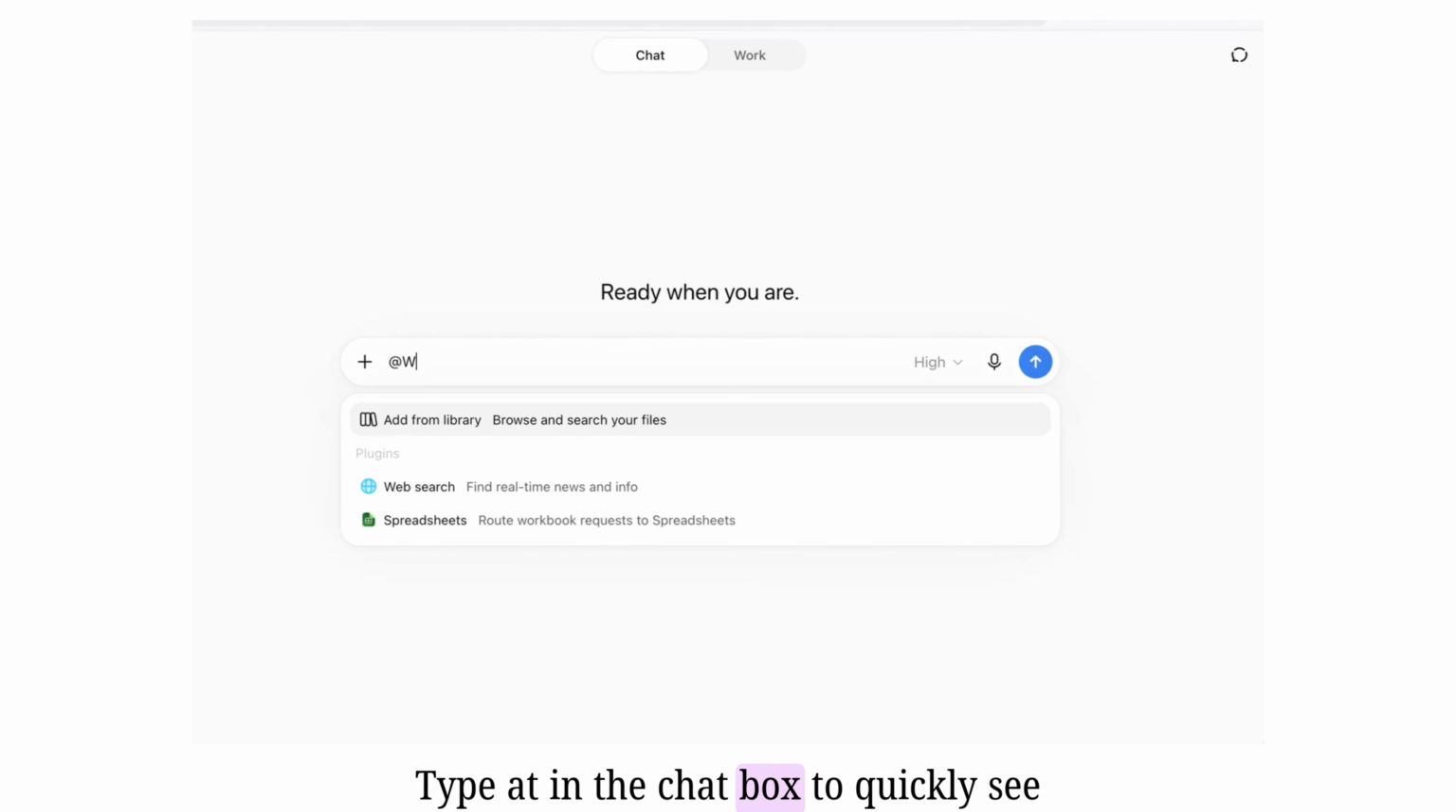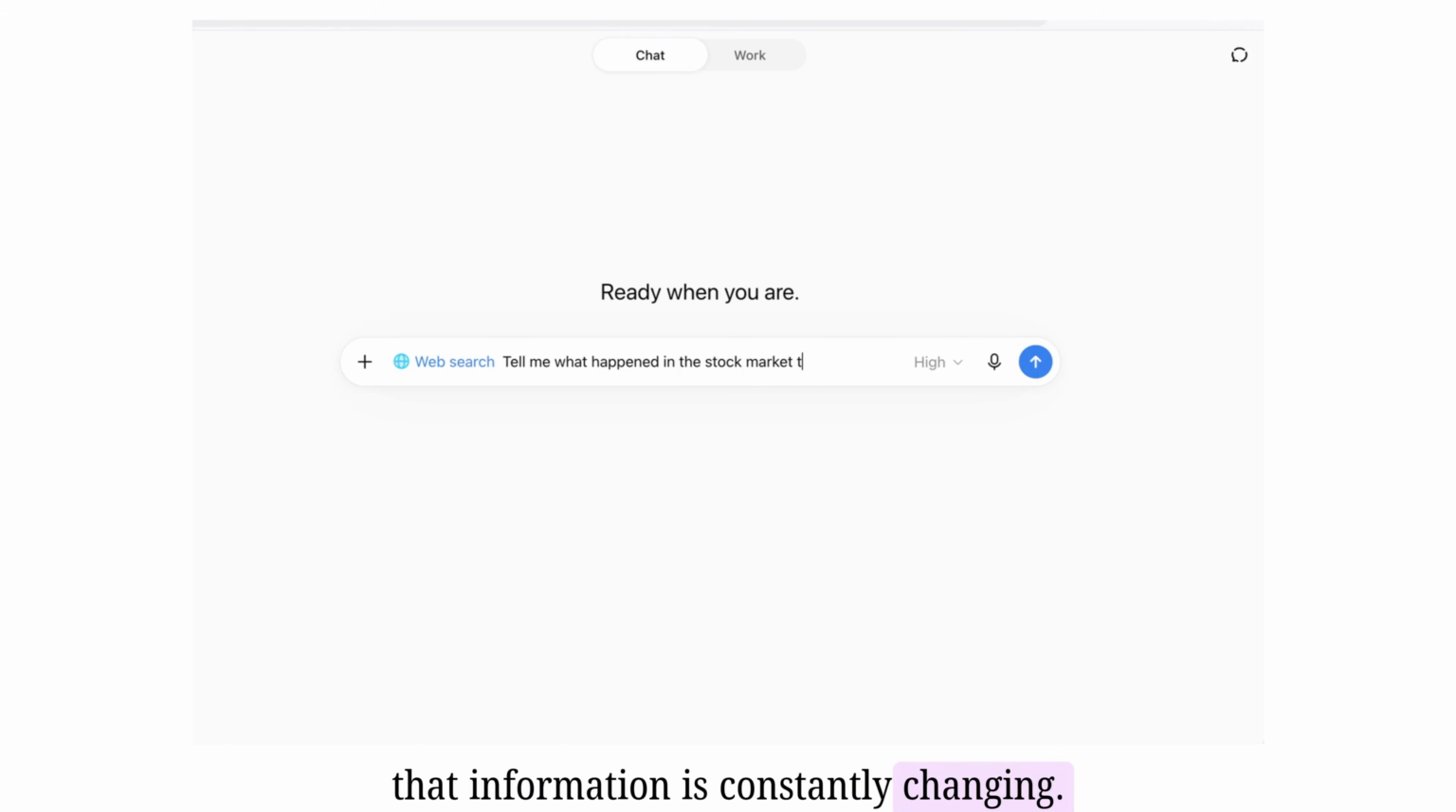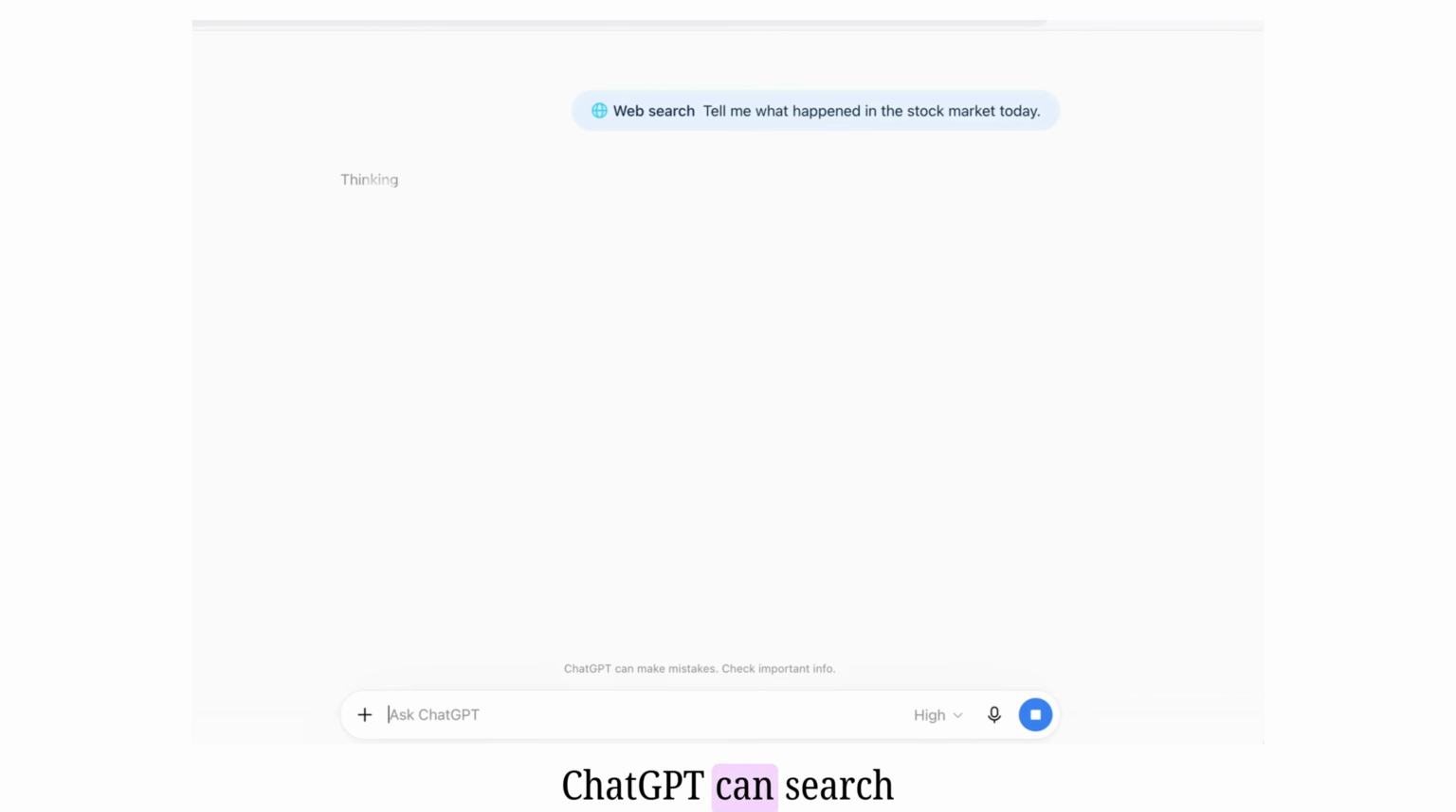Type at in the chat box to quickly see the tools and connected apps you can use. Web search gives ChatGPT newer information. So if I ask what happened in the stock market today, I should use web search because that information is constantly changing. ChatGPT can search the live internet and show me the sources.